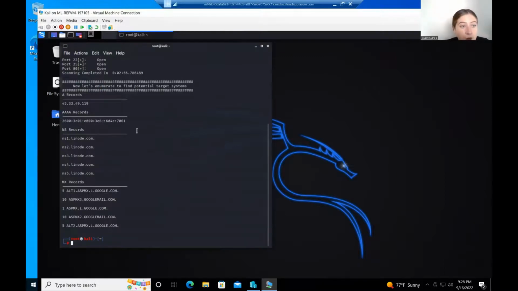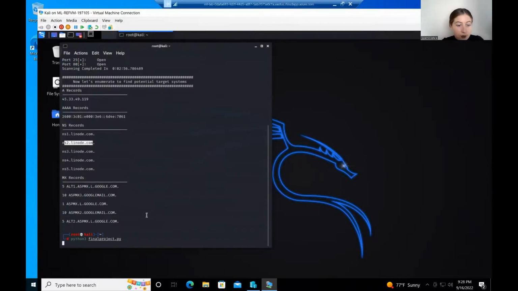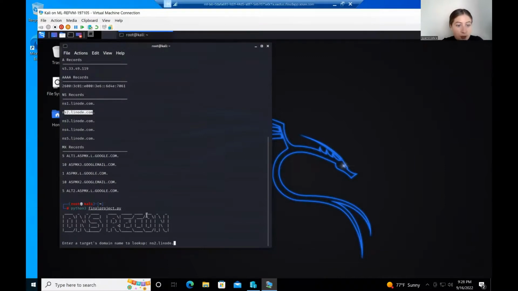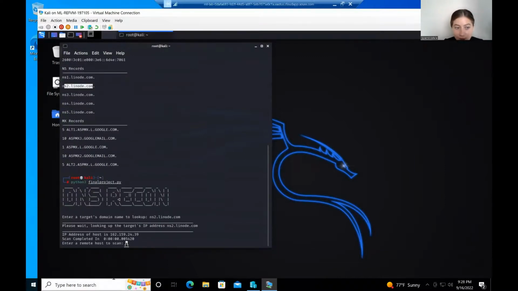So if we wanted to, we could start the scan all over again and grab one of these records right here. For example, let's pull this name, the NS2. We could run it again and do Python 3 final project, and instead of nmap.org, we'll do ns2.linode.com. And it returns a different IP address. From there, we can continue on with the rest of our scans to figure out what may be open on that end. All right, so that is the full demonstration of DNS Recon.